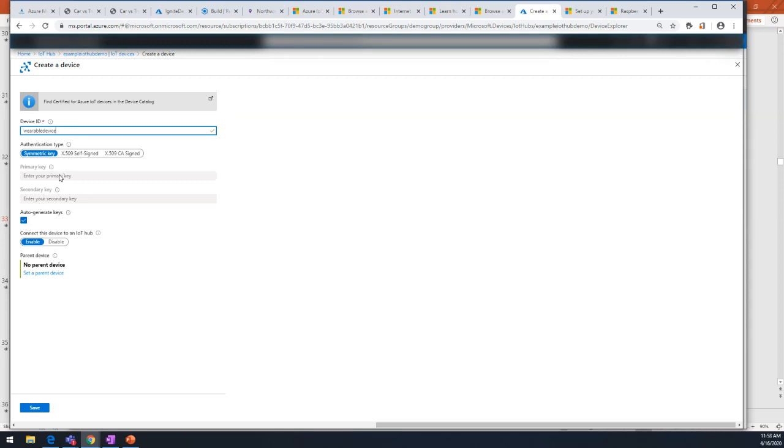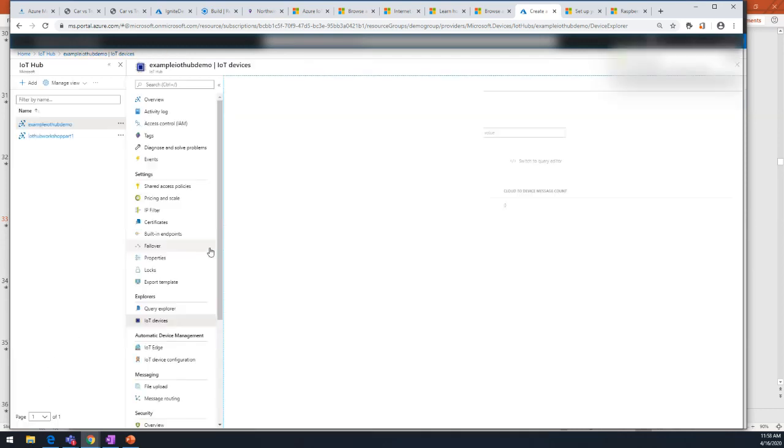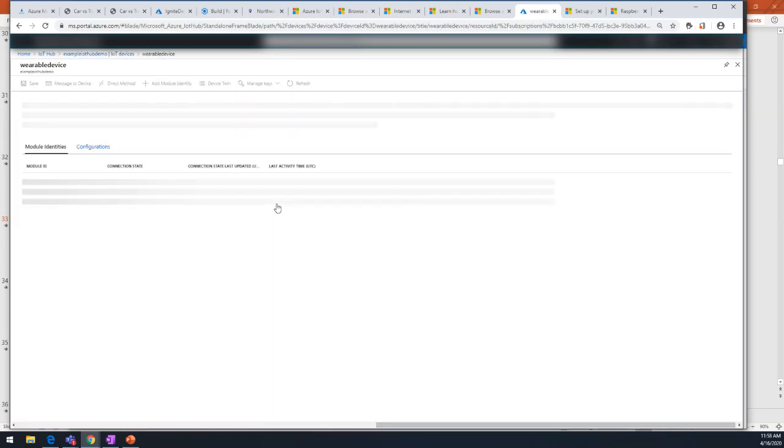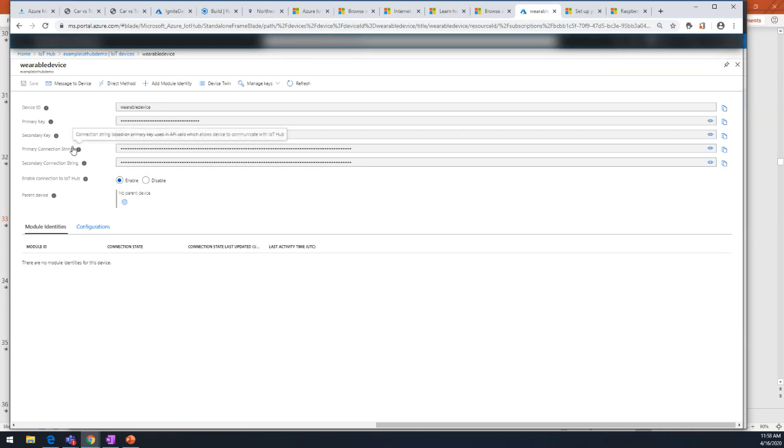And you don't have to enter primary key or secondary. It should automatically generate those keys for you. If you have an X509 cert, you can do that here. But for the sake of time, we're just going to use SAS token. So you can see I registered a device. When you register that device and you click on it, this is where you're going to find your primary keys, your secondary keys, your connection string.